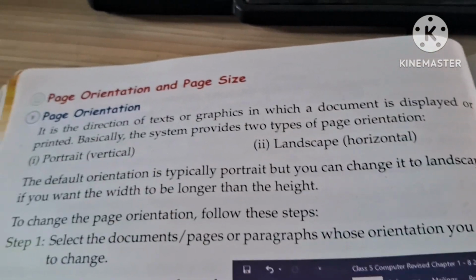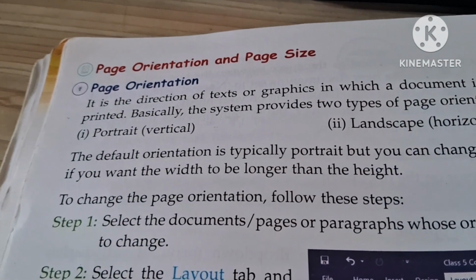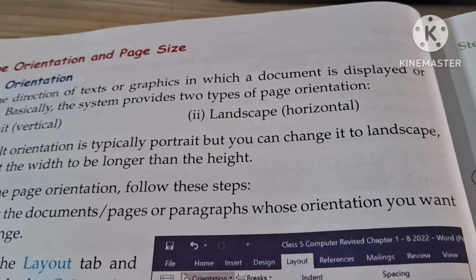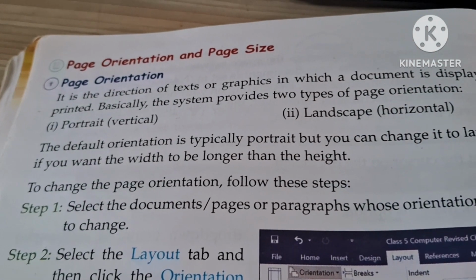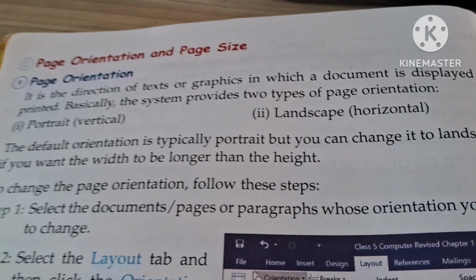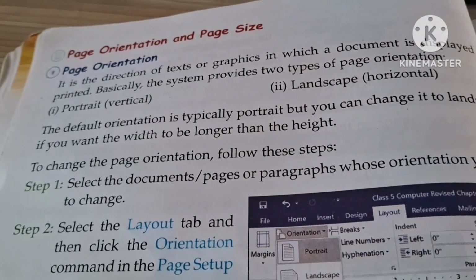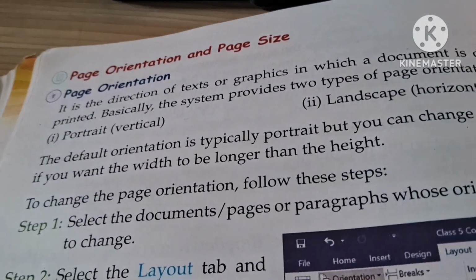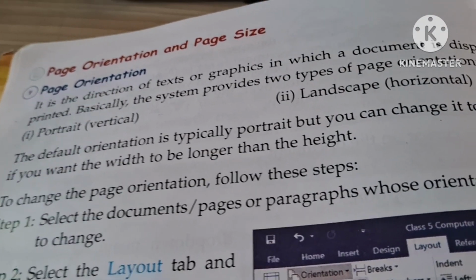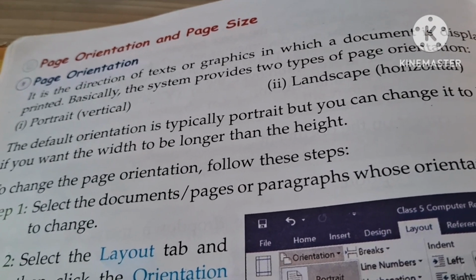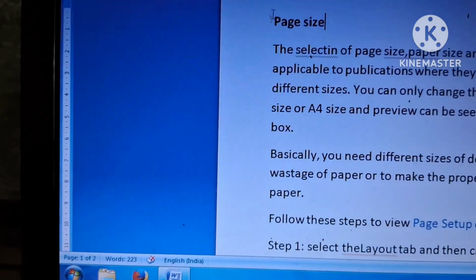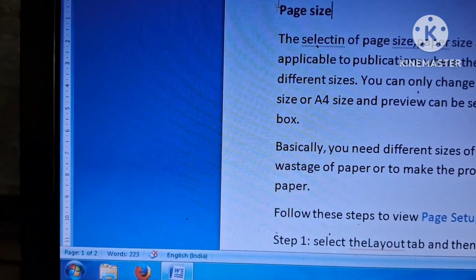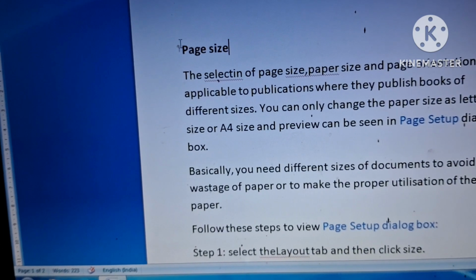The default orientation is typically portrait, but you can change it to landscape if you want the width to be longer than the height. So when we take out the printout or want to display on the screen, there are two ways we can display the document: one is vertical and another one is landscape. Vertical means top to bottom, and landscape means left to right.